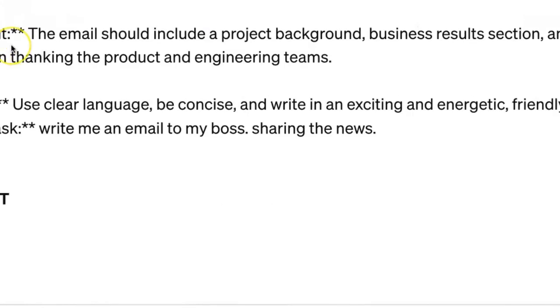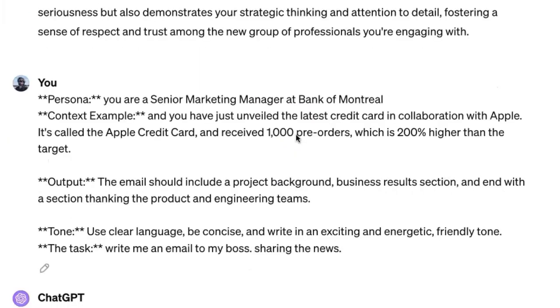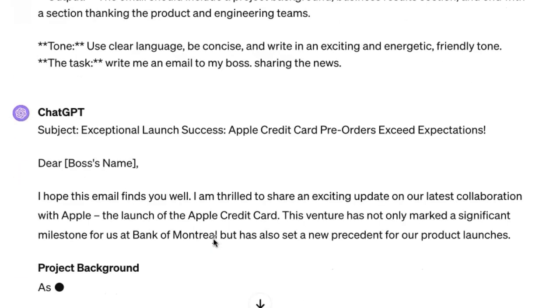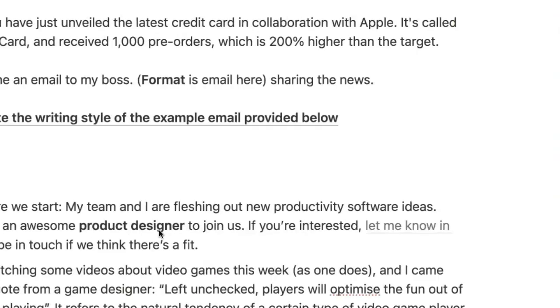Now, if I let this prompt go, I will get a very clear, concise, written email based on the information that I've provided. So let's take a pause and read through the email and understand what it's saying. GPT comes back with the email that I expected from it. It has 3 sections, providing the project background, business results, and the acknowledgements, as I mentioned in the prompt. But if you pause and read it, you would have realized that this is still very generic AI content. I can further improve this by providing more examples. And that's what I want to talk about next.